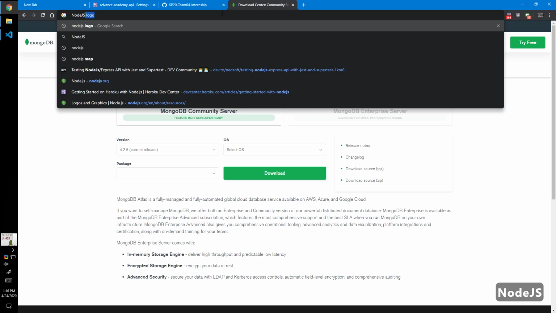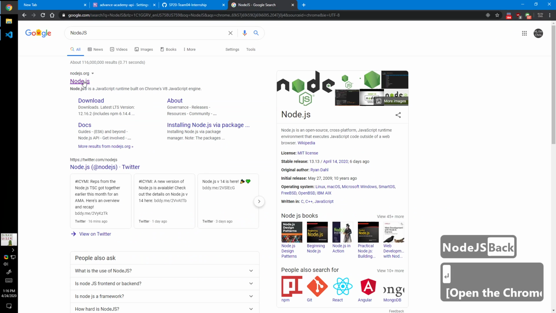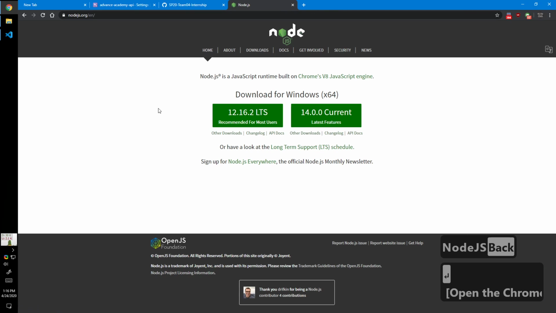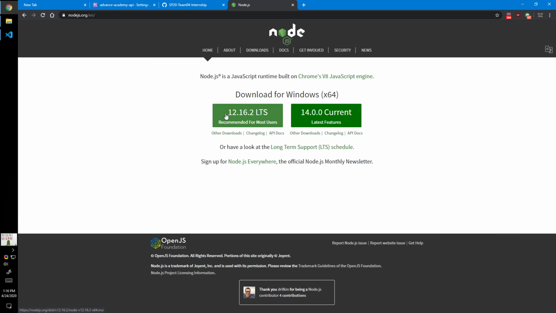Node.js is another one, and that can be downloaded from nodejs.org. Anything in the realm of version 10 plus, which at this point 12 LTS is, I'd say, the most recommended version.